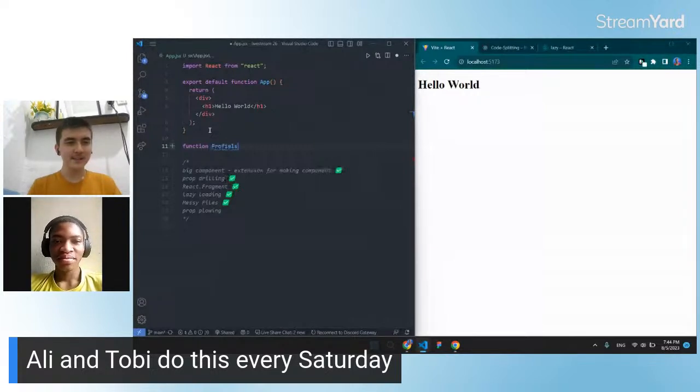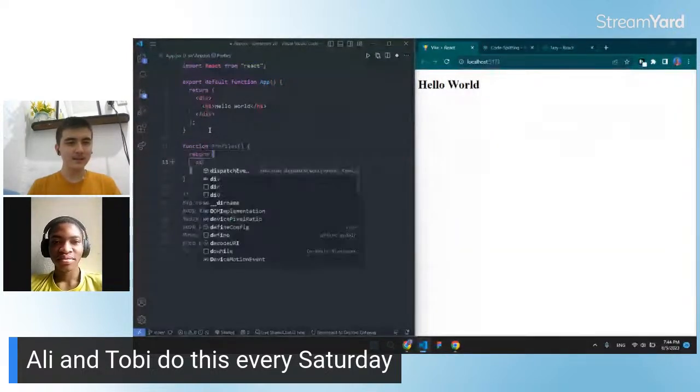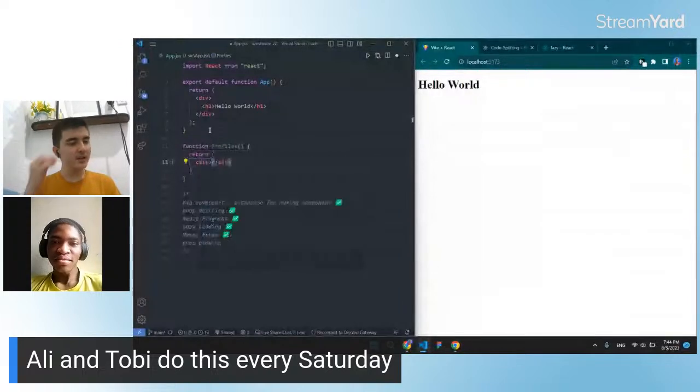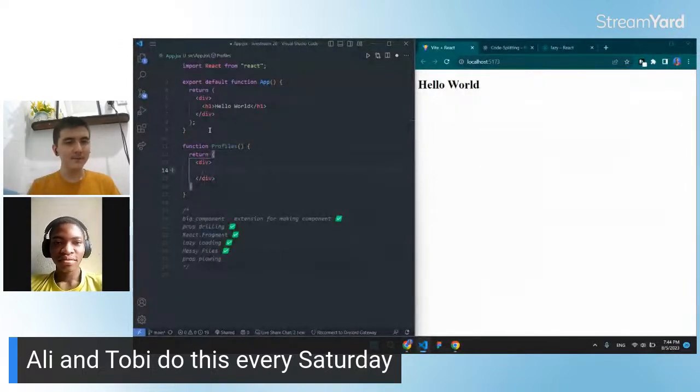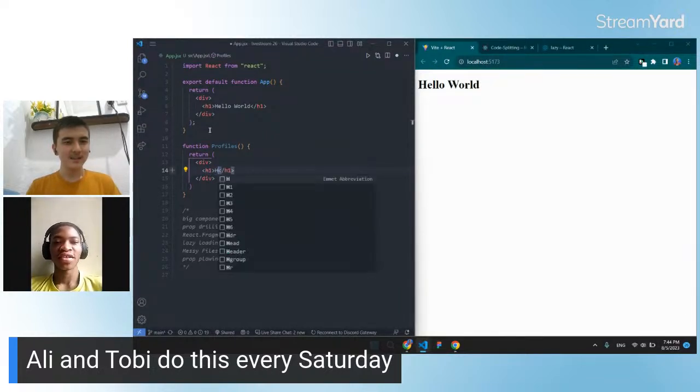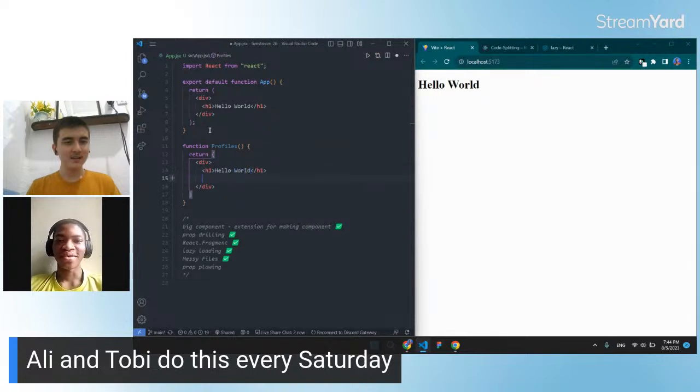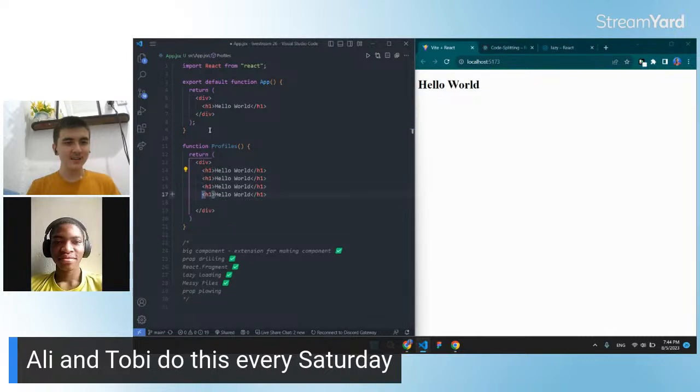Should I add a paragraph, or should I keep this empty? You can make it have an H1, a paragraph, an H2, maybe H1, H2, H3, all the way to H6. Okay. Yes.